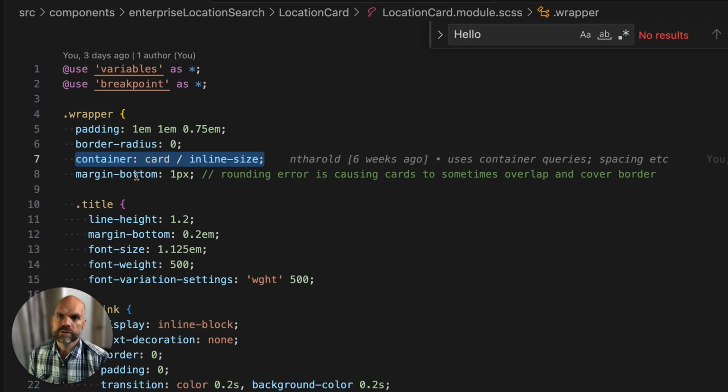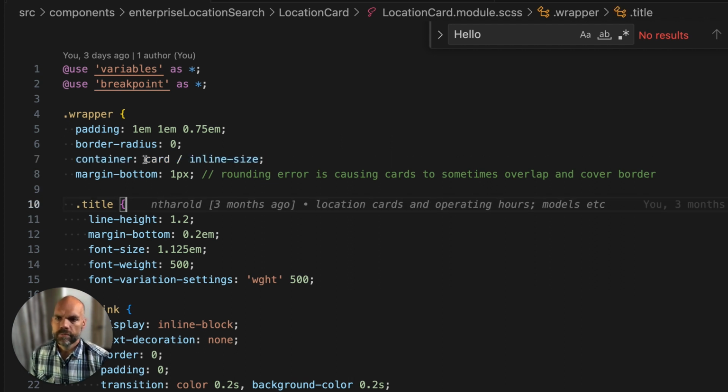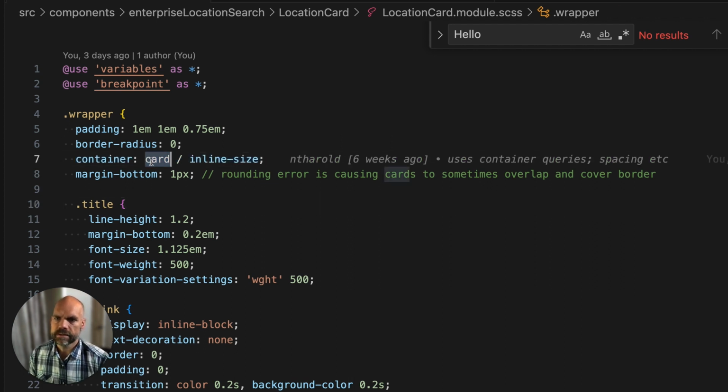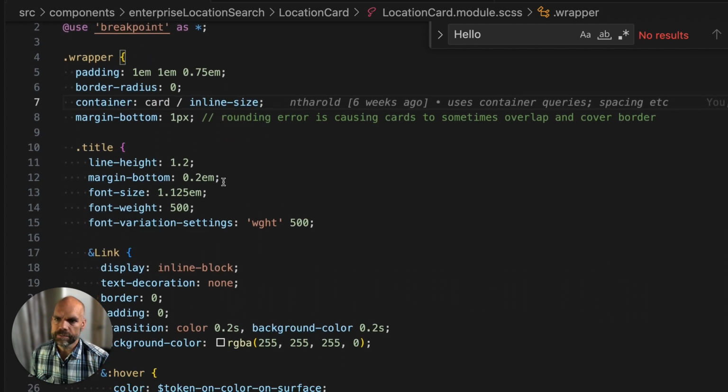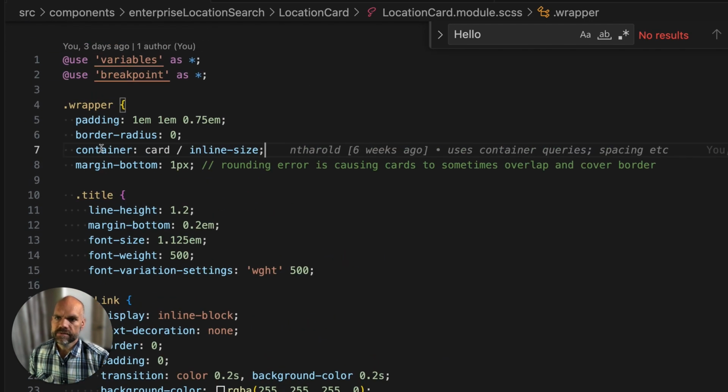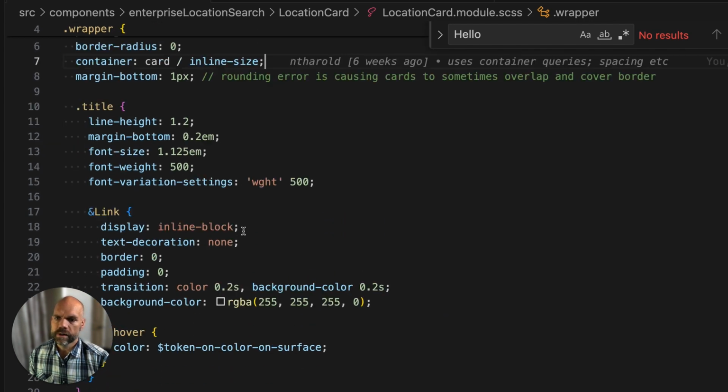So on our outermost container for this card, I have set a container property. Now this property can contain both a name for that container, so the card, and then the second parameter is the type, container type, and that's the inline size. So we're doing both the container name and the container type. This gives us the context for a container query.